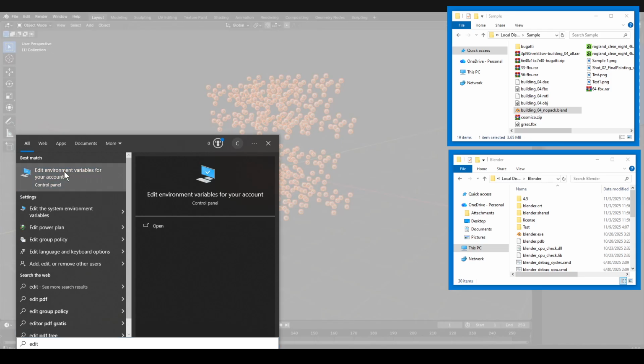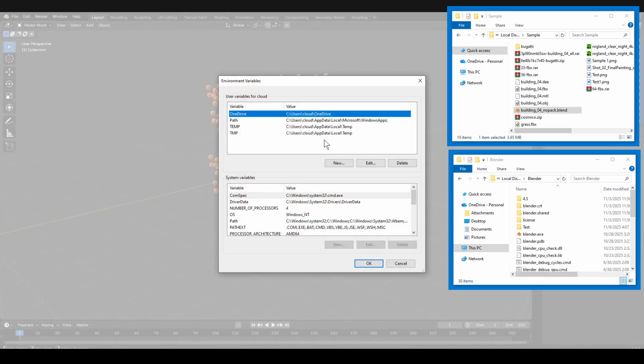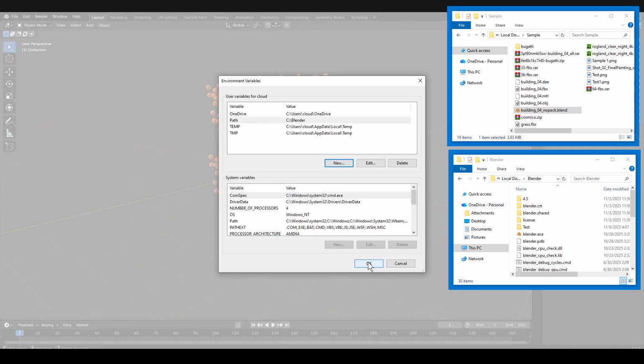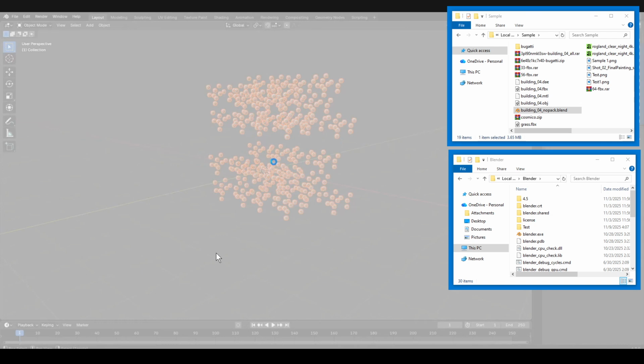In the panel that appears, you can create a new user variable by clicking New. For the variable name, type in path with a capital P. And for the variable value, simply paste the path to your Blender folder. Hit OK to save your settings.